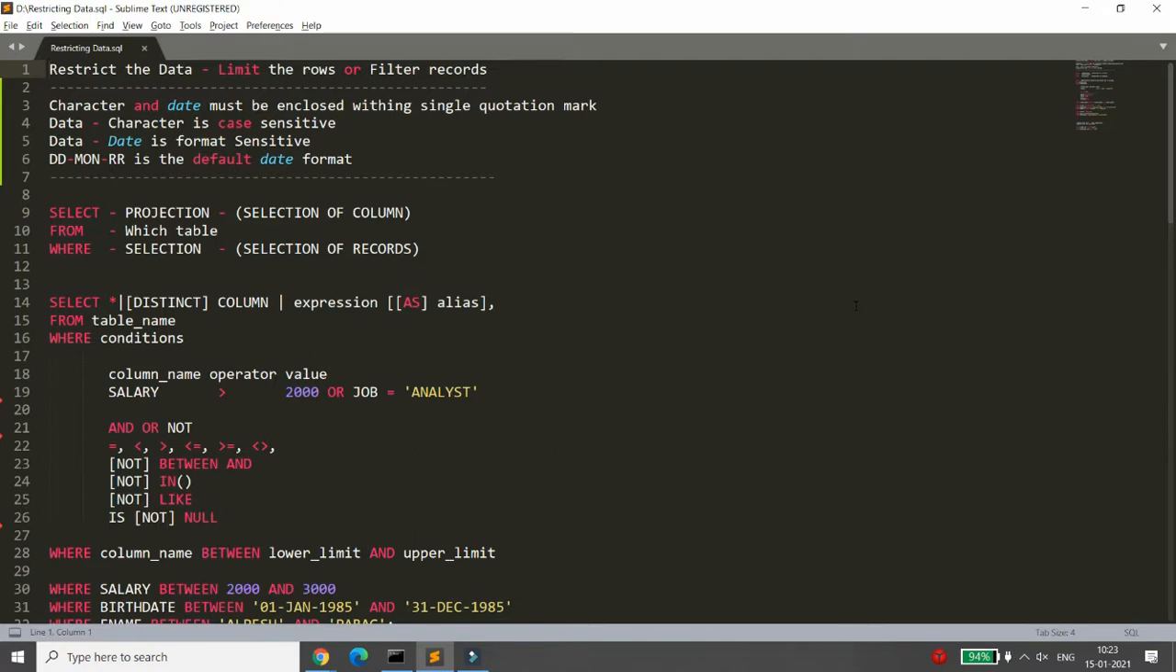Good morning. In the previous lecture, we talked about restricting the data, or limiting the rows, or filtering the records using the where clause. The point to remember from the last lecture was that character and date values must be enclosed within single quotation marks. Character data is case sensitive, and date is format sensitive, and the default format of the date is DD-MON-RR. That is what we talked about in the last lecture.